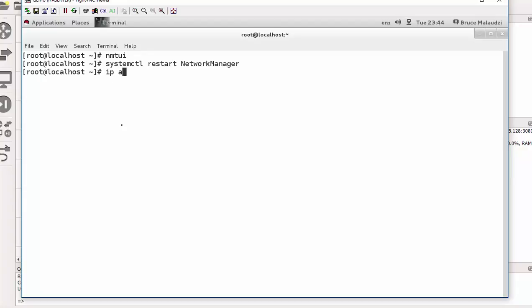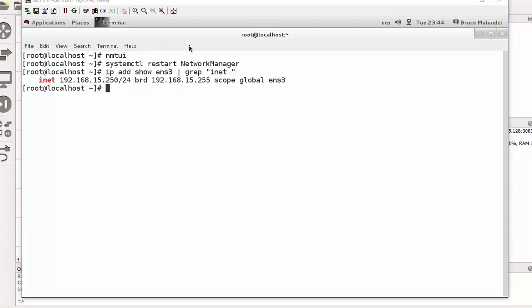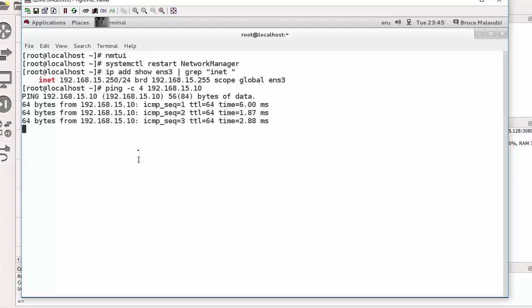Now that will be ip address show ENS3. That will be grep. Okay, I have an IP, and as you can see here. So can I ping the remote server? So that will be ping, send 4 packets. The remote server is 192.168.15.10. Okay, so looks like it's working.